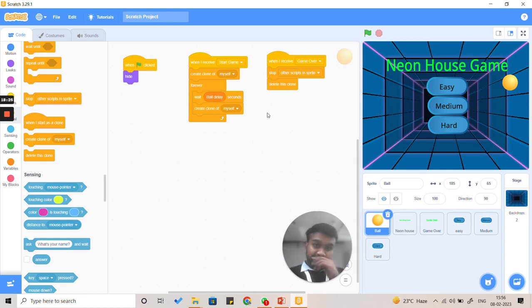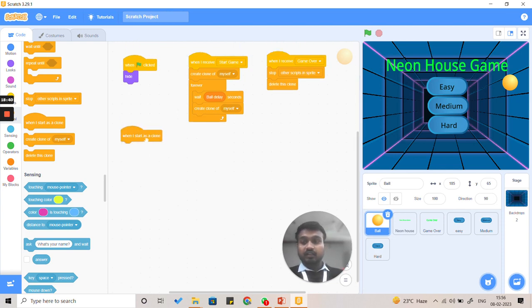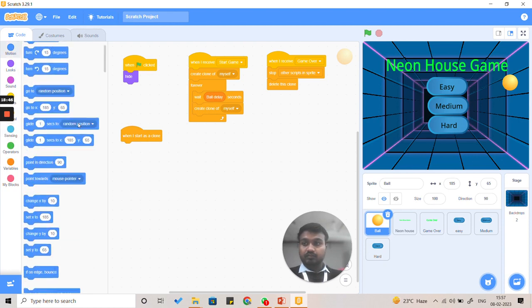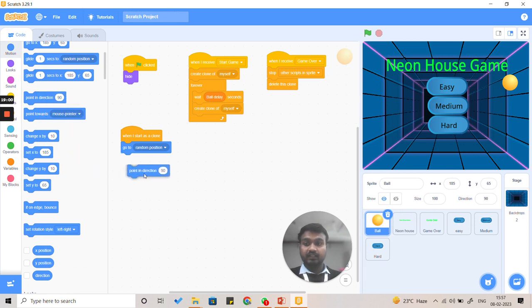Now next, what should happen when the ball has already created a clone of itself? Now we are going to write when I start as a clone. When the ball starts as a clone, then first of all, it should go to any random position. So we use go to random position. Then we are going to write point in any direction. For that, we have an option point in direction 90.